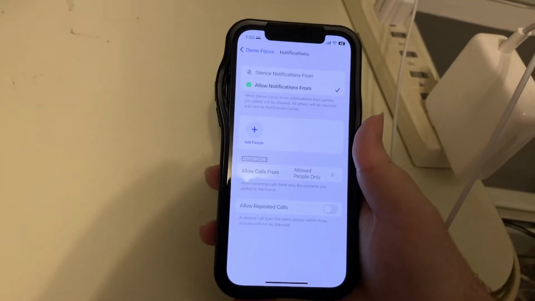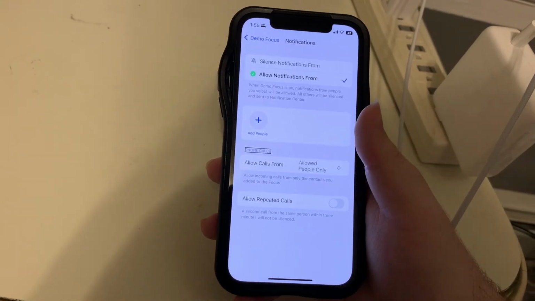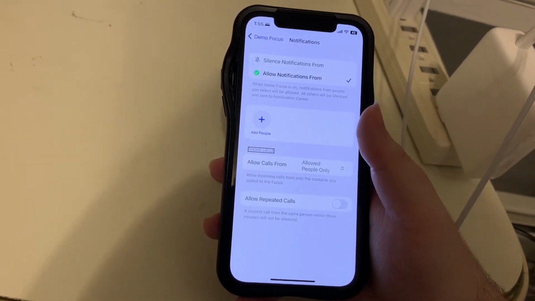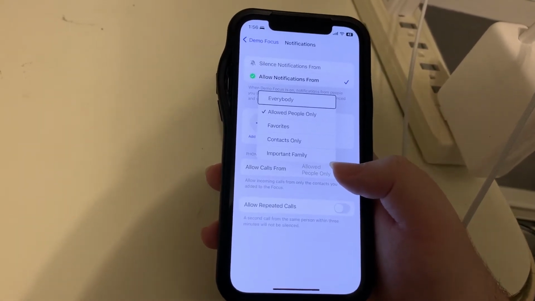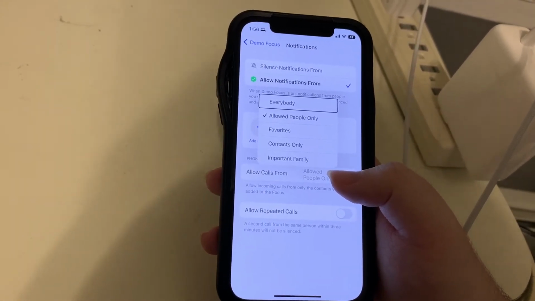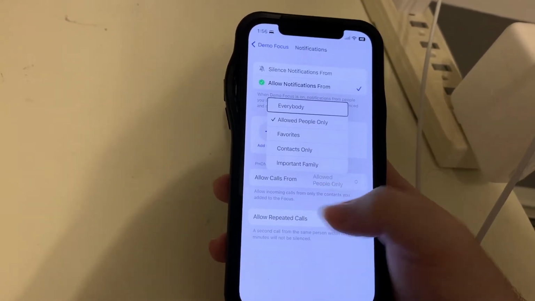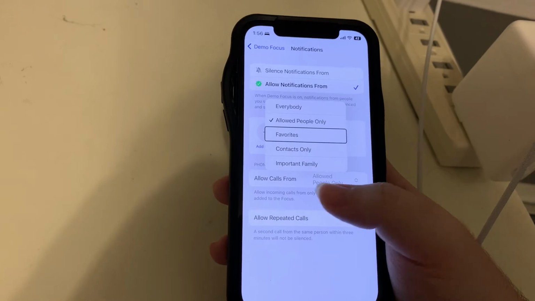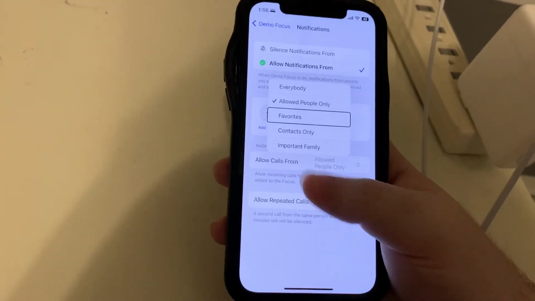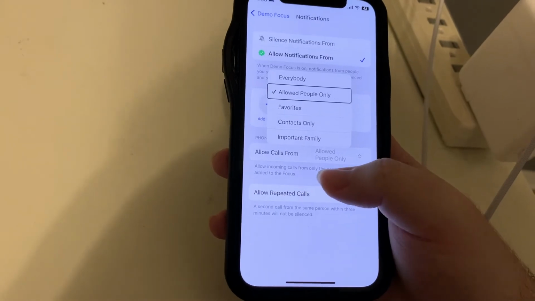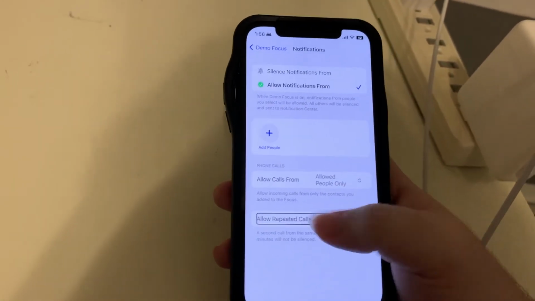Phone calls. Now we have the options for phone calls, including whether or not we want to allow calls from anyone outside of the focus. So everybody. We have it right now set to allowed people only. So using your focus list, you can have everyone. Select favorites. Button. Favorites. Contacts only. Family. Or a contact group. Selected. Allowed people only. Button. Leave this on allowed people only. Repeated calls. Switch button. The option for repeated calls, which has been there before.